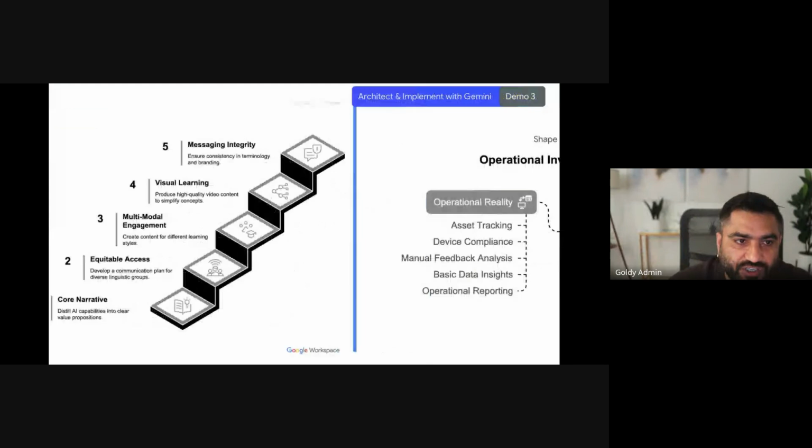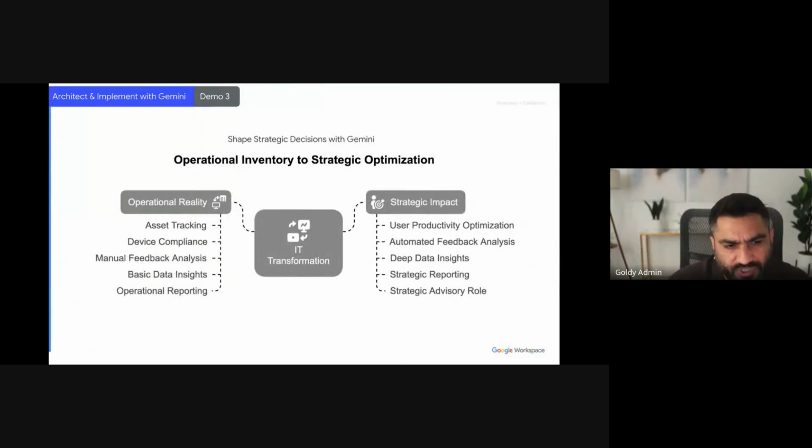Now let's change gears a bit and move towards more day-to-day IT, which we do as IT professionals, which is more towards asset tracking, device compliance and operational reporting, and transform that into something strategic which will have an impact. Let's do this transformation with the help of Gemini.